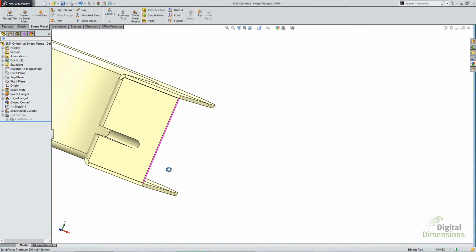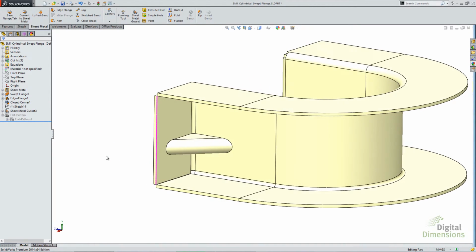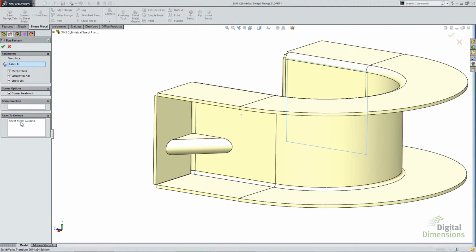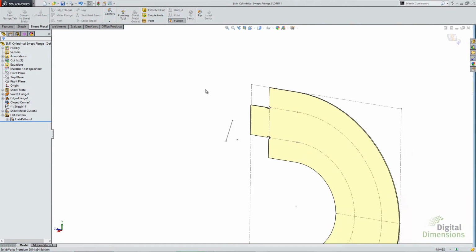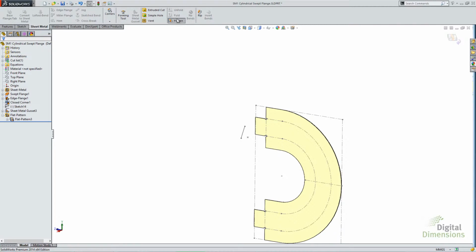You'll see that it's actually modeled both the interior and exterior of it. It's also just put that sheet metal gusset in the faces to extrude. So if I was to actually flatten this part, you'll see that it does in fact flatten.